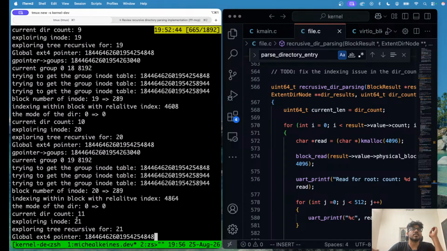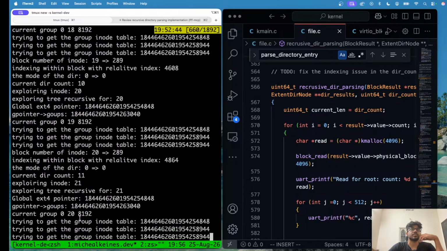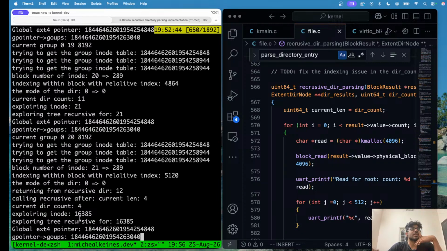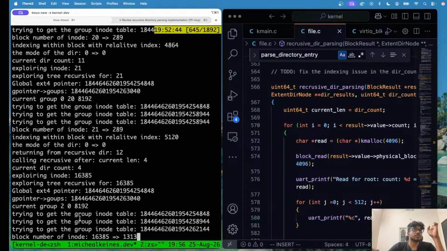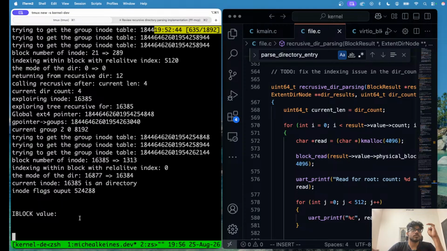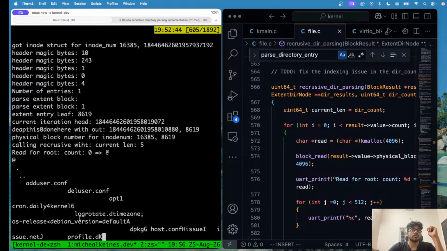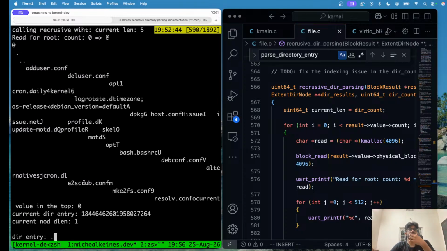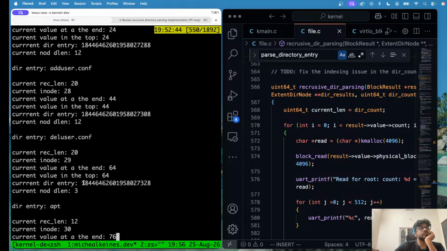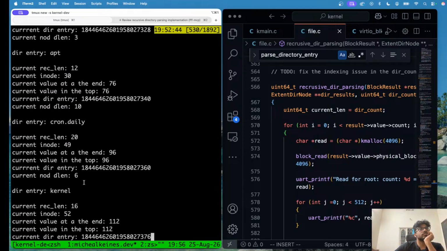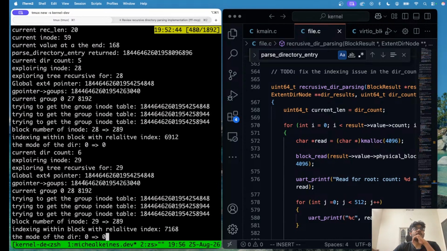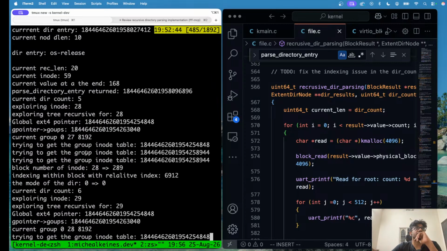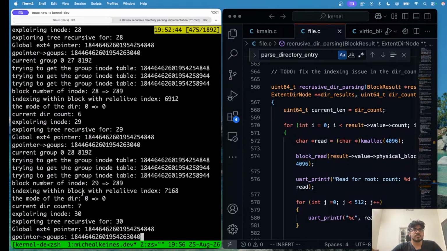Because as you can see, the current directory count is actually 11 somewhere here. So we still have something going wrong. And as you can see, this directory seems to be having lots of data. And by the end of this, okay, somewhere down here, the current directory count got reset.